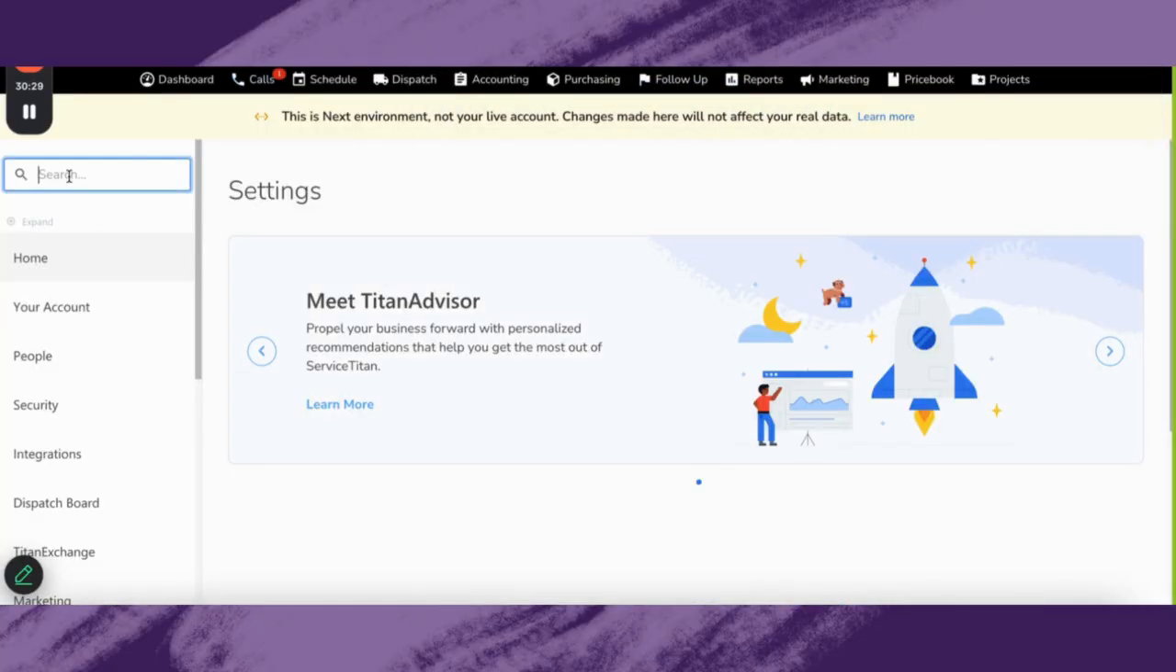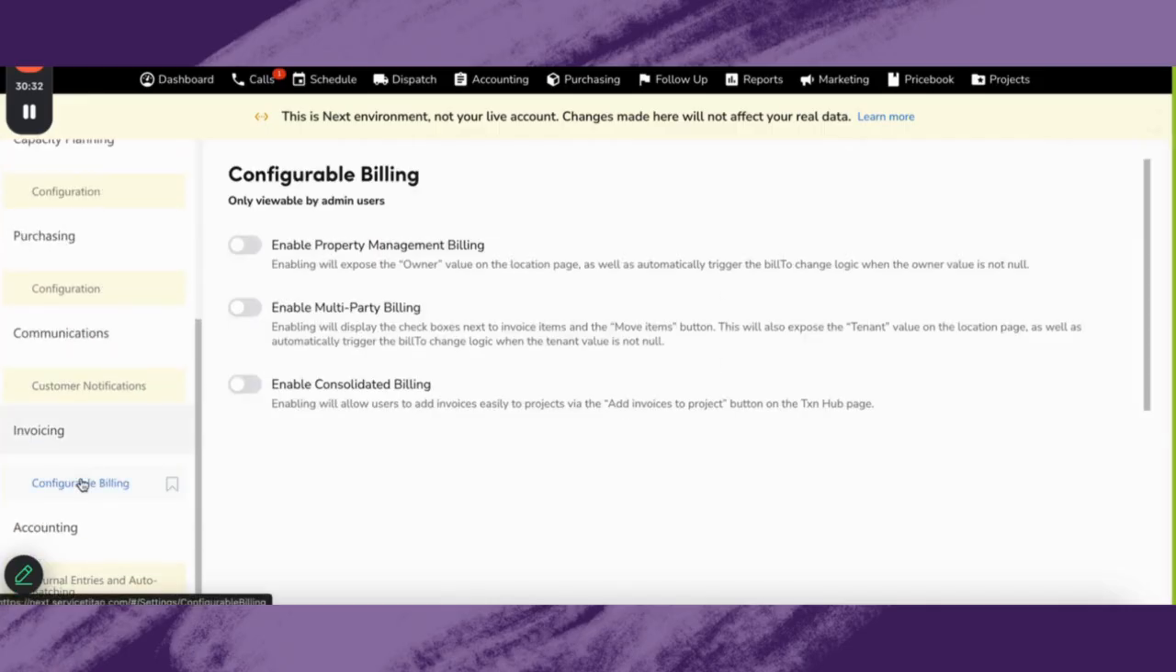The second thing that you need to have turned on is, if you come to, I think it's configurable billing, we need to have multi-party billing available. What this allows us to do is it allows us to have an adjustment invoice that is billable to a different person than where the work was done or who was paying for the original work. So you do need to have multi-party billing enabled.